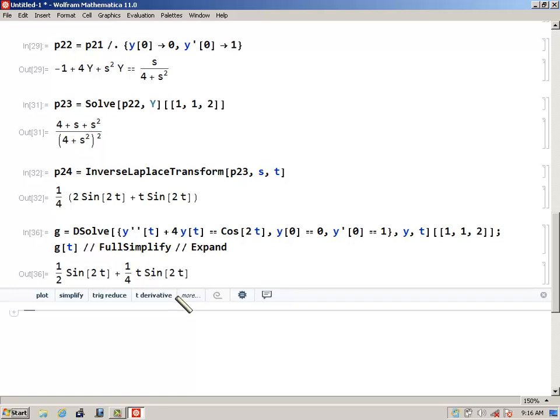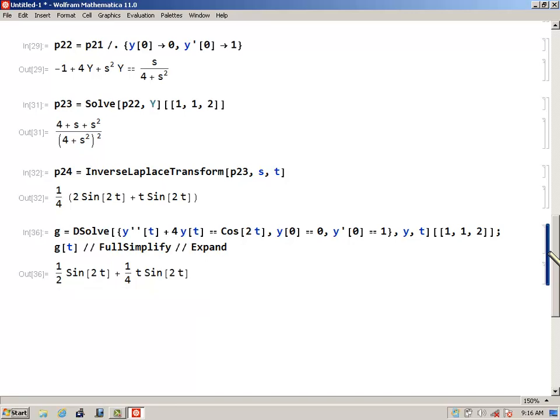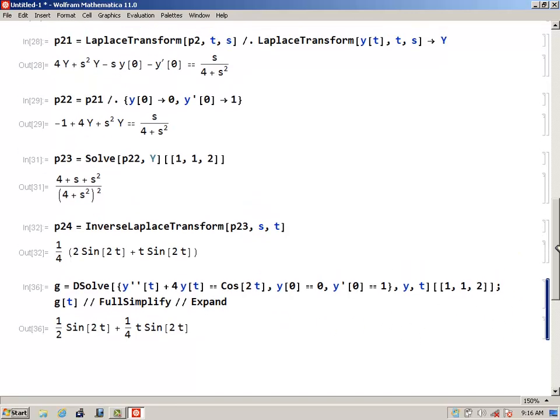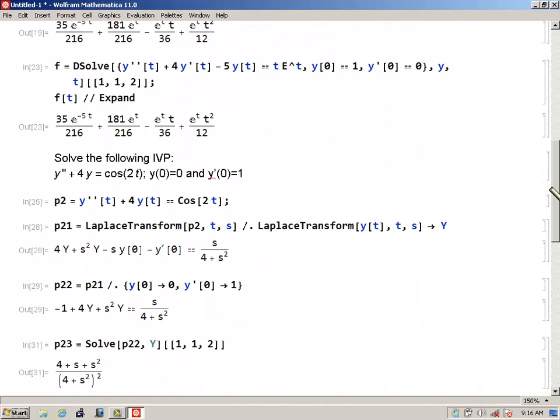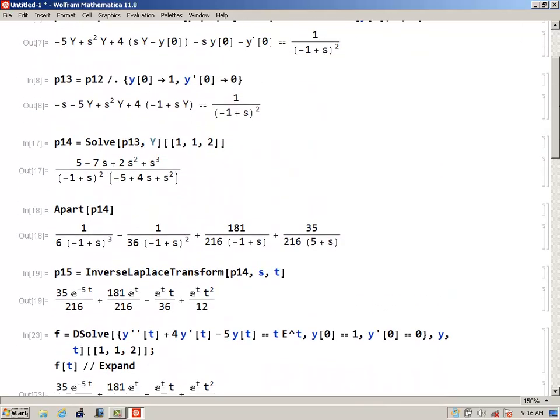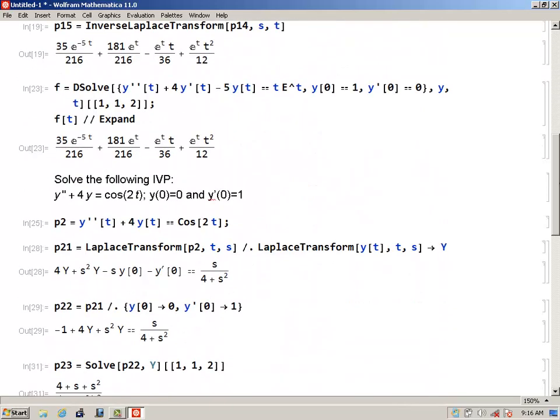Okay, so you could have just done this to check your answers, or you could have done it the way I did it, step by step, to check our work. Okay, so it's really nice that Mathematica gives you that ability to do that.